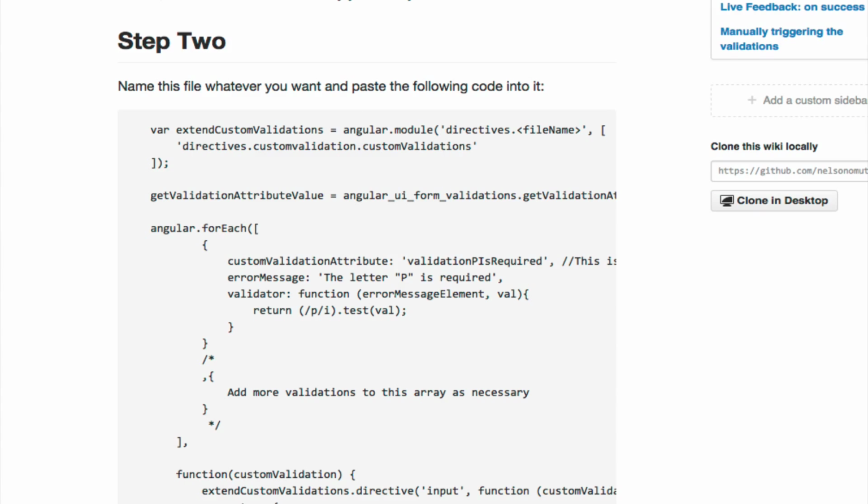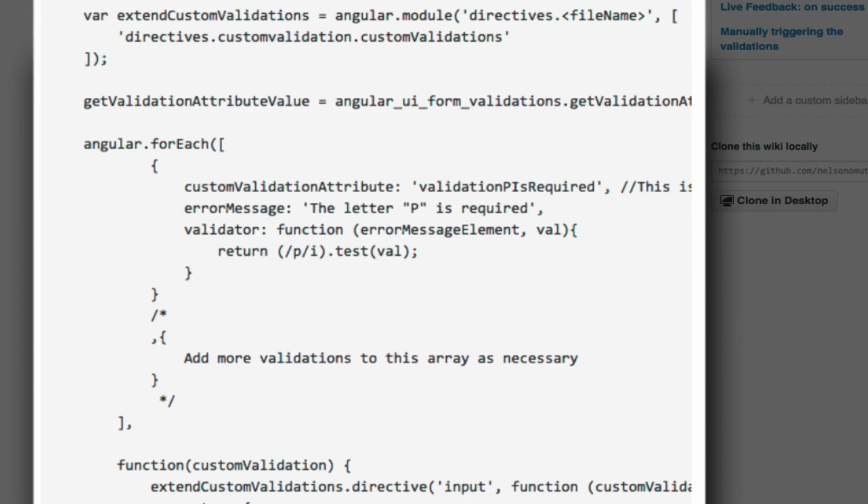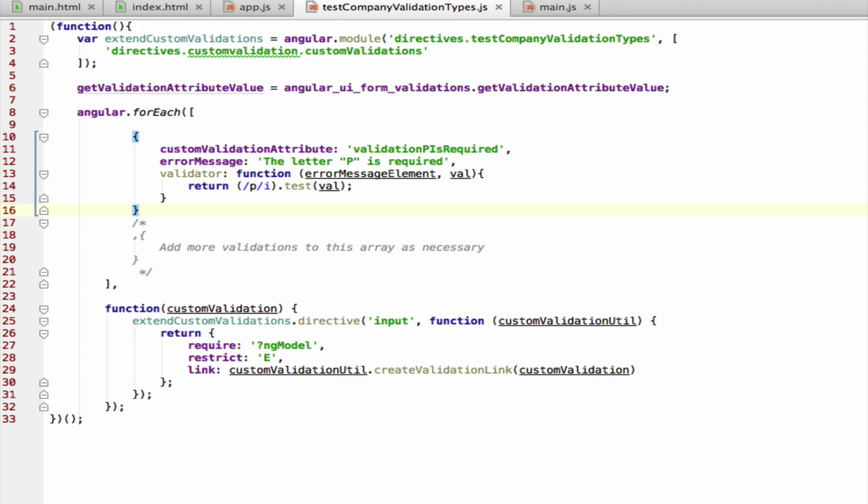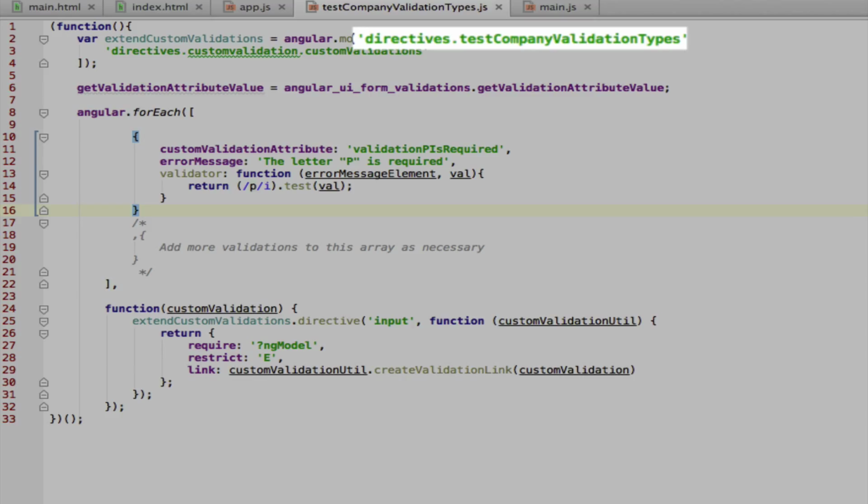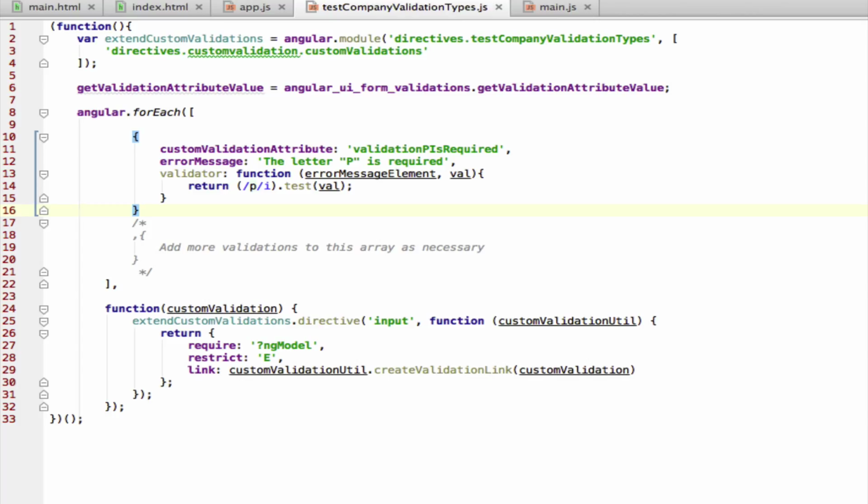And if you look at step number 2, it gives you a piece of code that will serve as a template for getting you started. Paste that code in the file that you create, and you can name it whatever. You can name the module whatever you want to. Here we're just naming it directives.testCompany validation types, but you can name it directives.whatever your company name is. This is basically the file that will house all your custom validations.